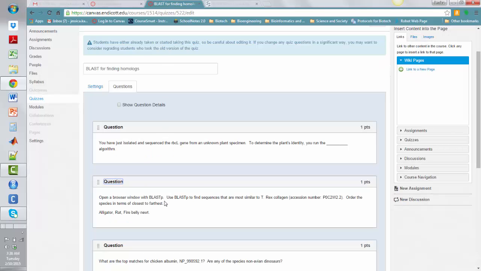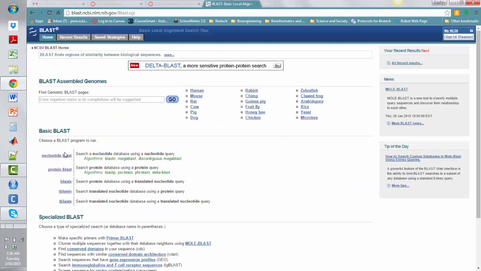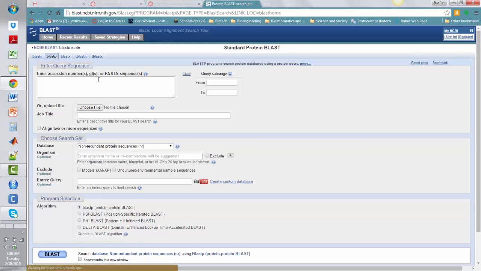The second question in the homework asks you to use BLAST-P to find something that's most similar to T-Rex collagen. We can look up this accession number on NCBI, but BLAST also works with accession numbers. "Enter accession number, gene ID, or FASTA sequence" is what it says in the query sequence field. So when we paste the accession number and we search all proteins, non-redundant protein sequences, we should be able to find what organisms we're looking for.